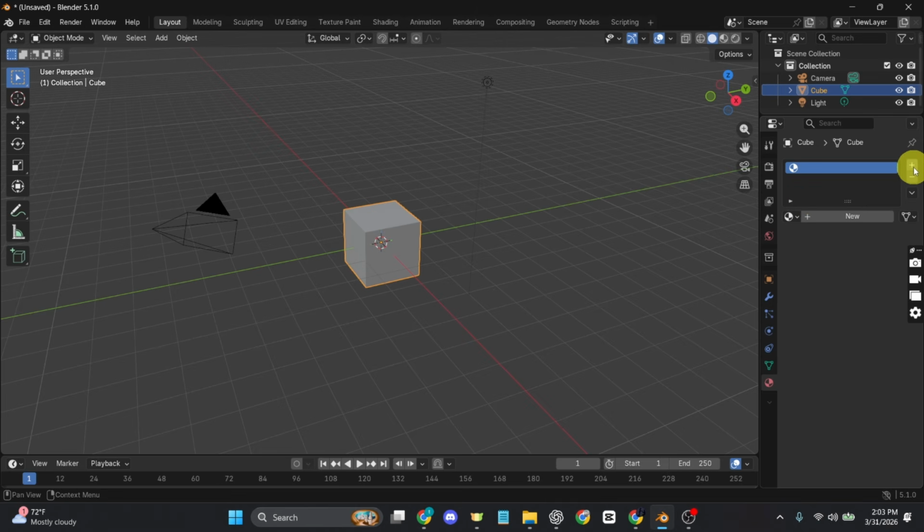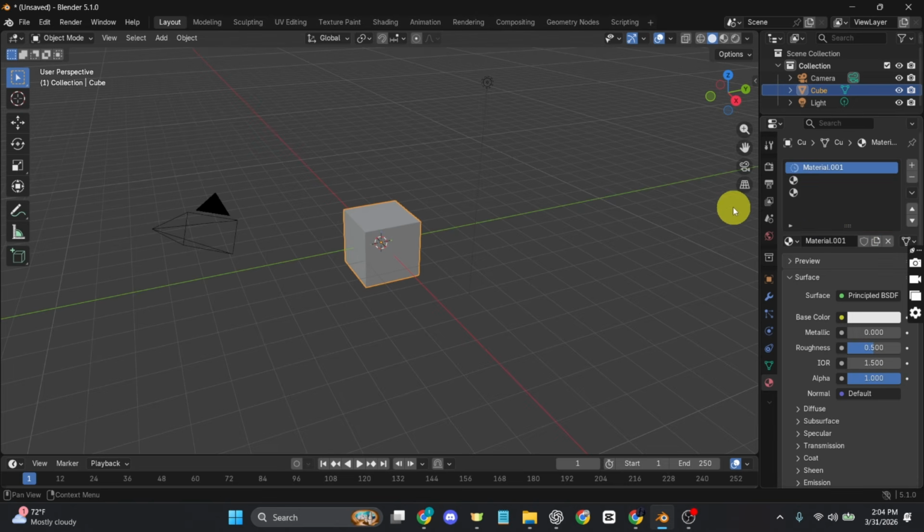Just go ahead and click the plus icon and you will see a slot will be added. You can add many slots if you want by just clicking on it like so. Let's start with slot number 1. With your slot selected, just click on New to create a new material.